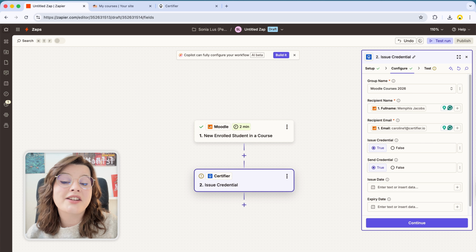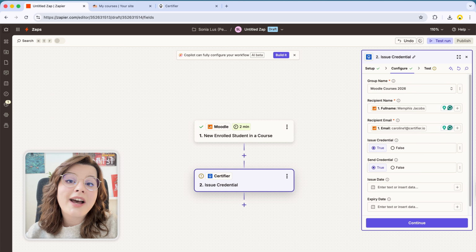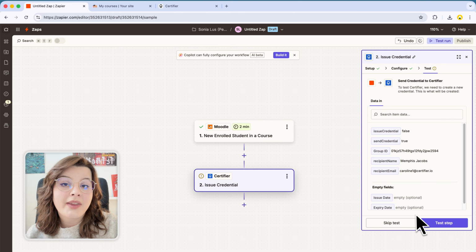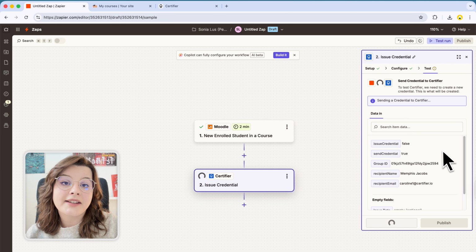Now, before we move to the next step, remember that the trigger here is the course enrollment and not course completion. So you may not want to issue credentials right away and only do it after actual completion. No worries, we can just click False right here. If we do that, the Zap will create certificates as drafts and we can later publish them in Certifier. Let's see that in practice by testing this step.